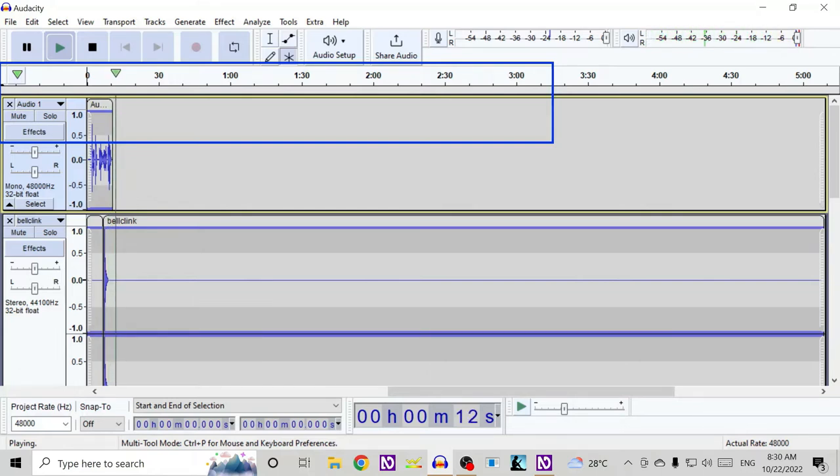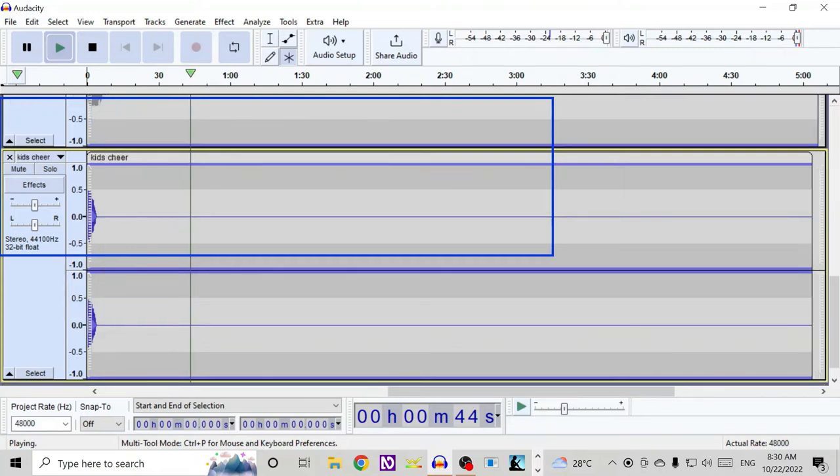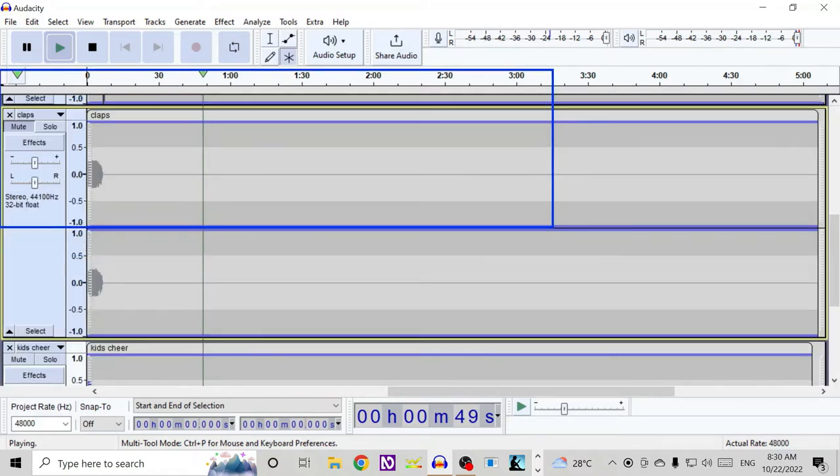Okay, so you've noticed there's a little bit of a problem: the bell clink was on the part where the track says "I'm only out to find." So what we can do is let's deselect this first. One audio, 1 of 4. Okay, and then two bell clink selected, 2 of 4. So the bell clink is selected. Three claps, four kids cheer selected, 4 of 4. Let's deselect this kids cheer. Four kids cheer, 4 of 4. Three claps muted selected, 3 of 4.